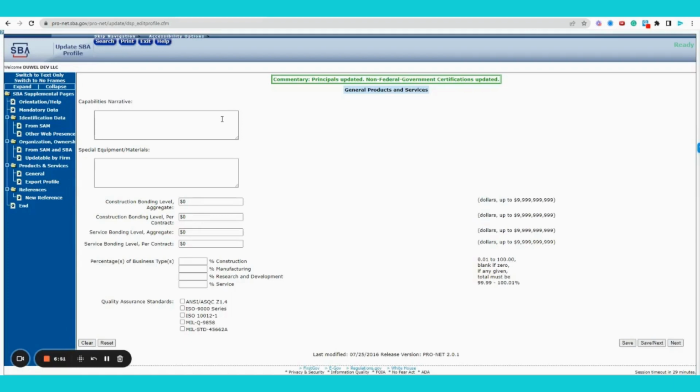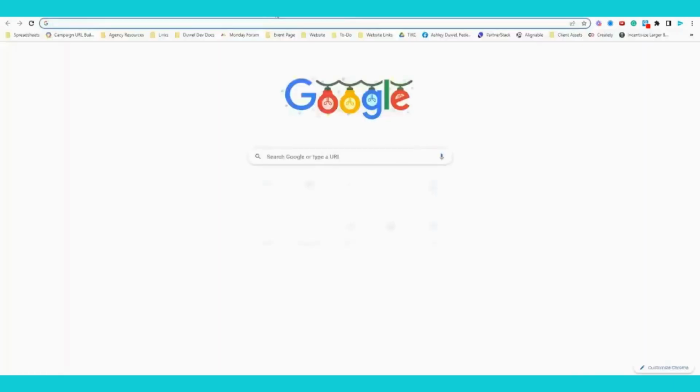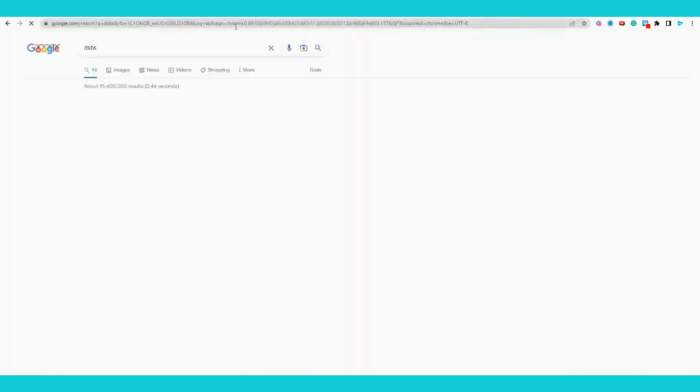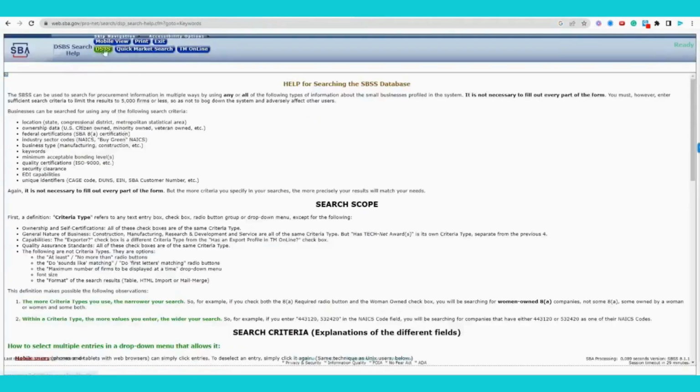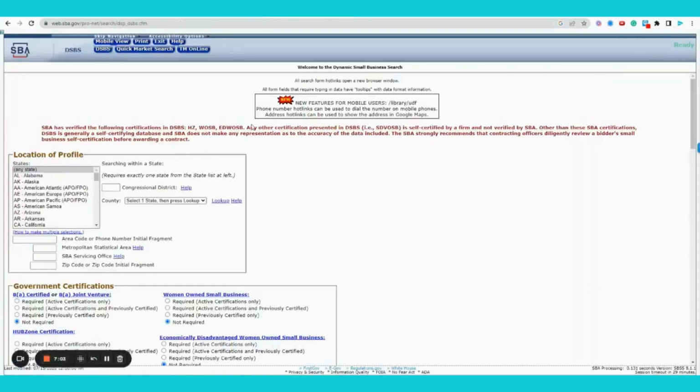Can we do that? Actually, can we go to DSBS? Yeah, absolutely. If it will load for us. I was not able to get in here earlier. Yes, okay. Actually, I couldn't get in earlier either.